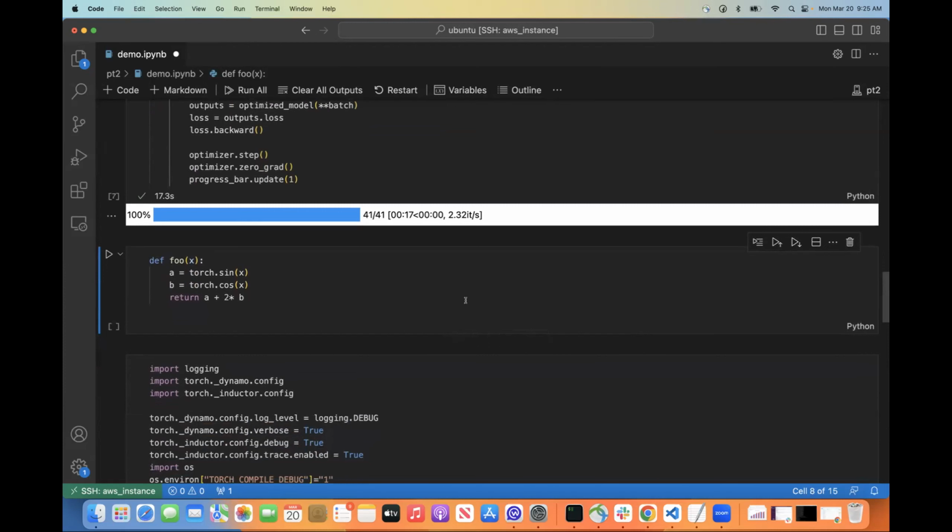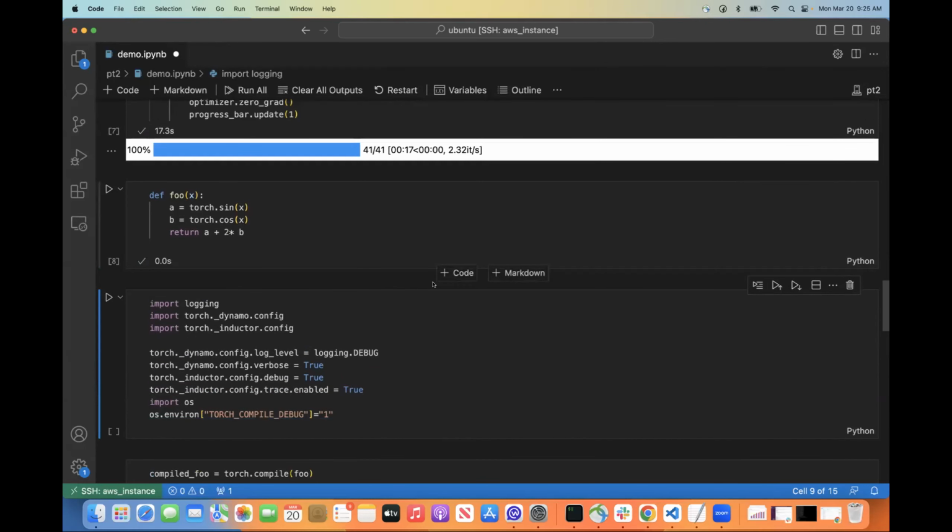So, all right, let's now look a bit into what's going on behind the curtain. For that we are going to define a function, because you can not only compile models, but you can also compile functions. And so we have here a torch sine and torch cosine call plus some addition and multiplications.